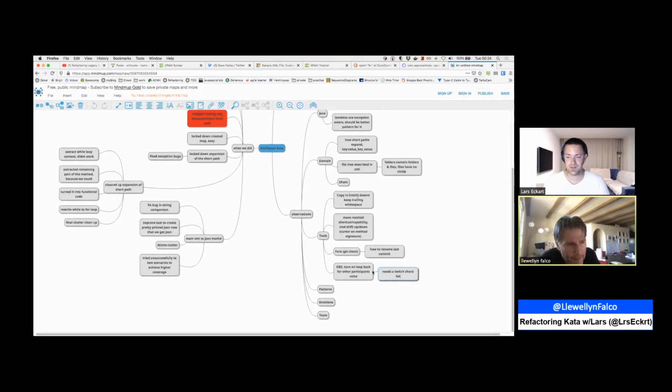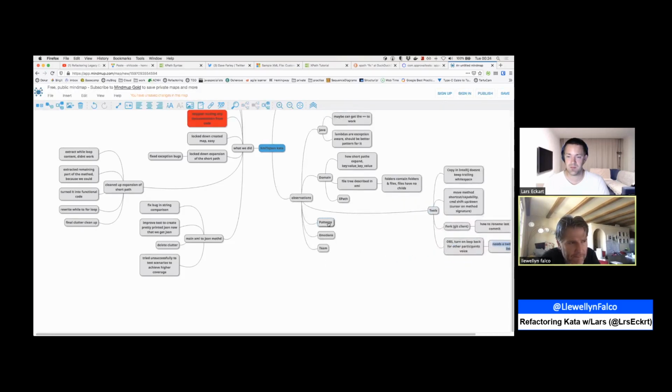Patterns. Any patterns that we're pulling out here? I'm not sure what they're looking for here. No, just anything you saw that was a pattern we were doing. But I don't have anything that jumps to mind.